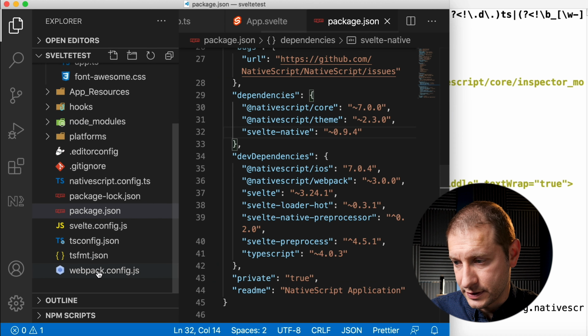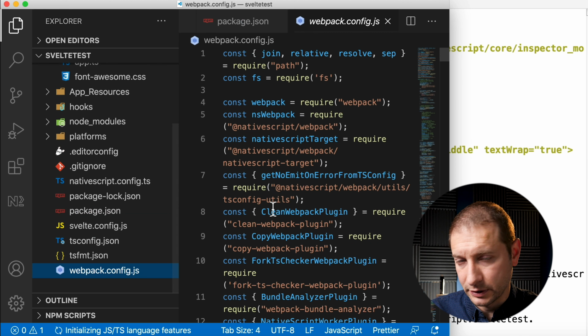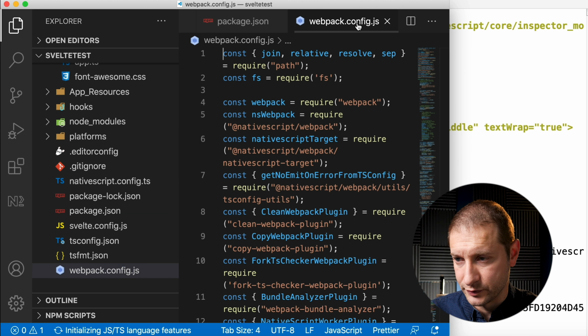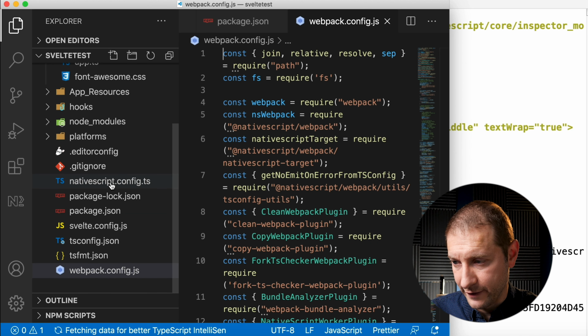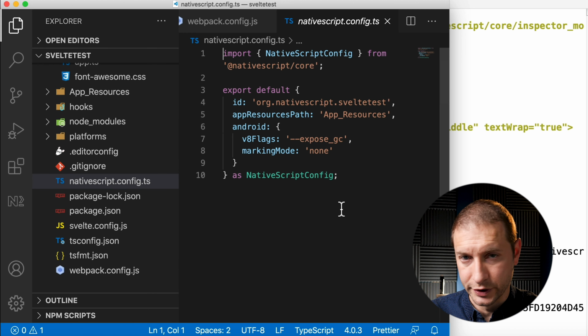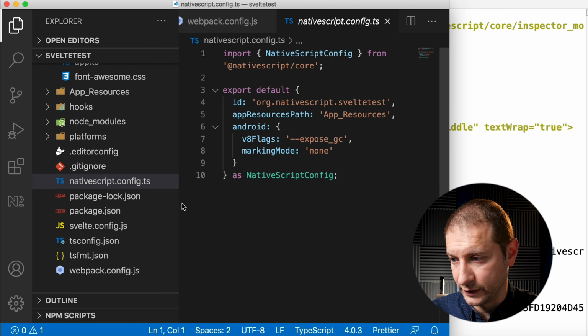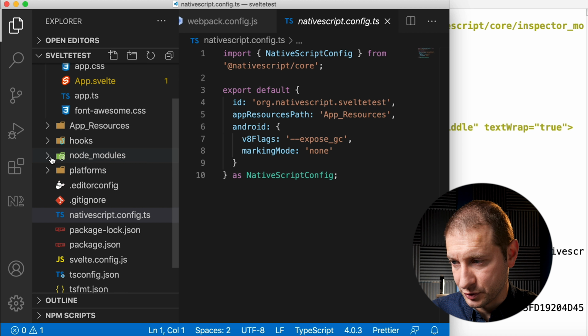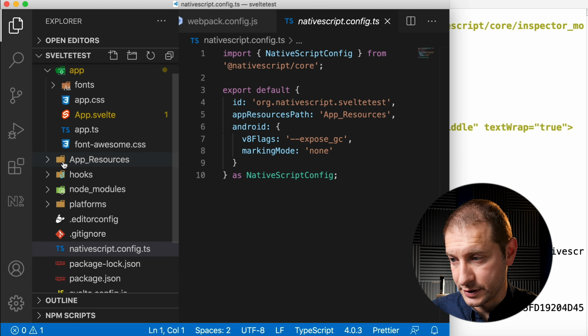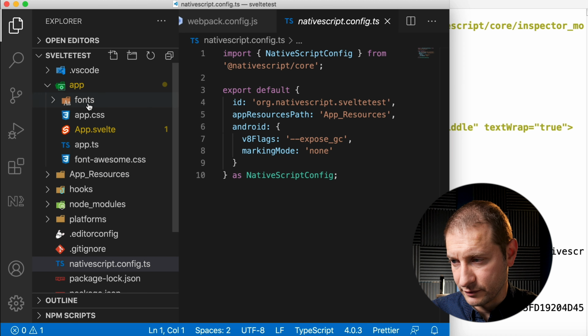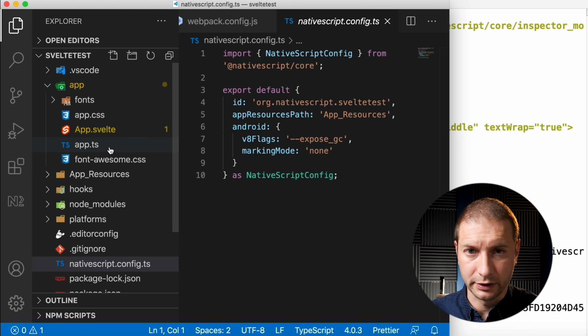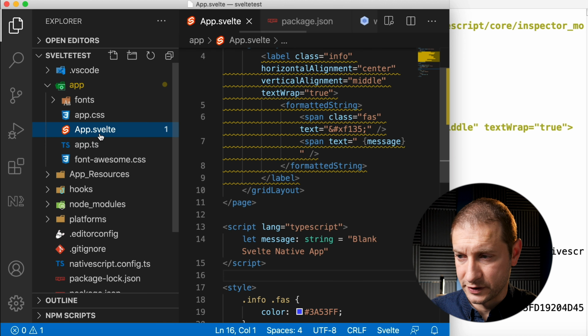Everything else in this project looks kind of similar to other NativeScript projects. We got a Webpack config. We have a NativeScript config here, which is new as of NativeScript 7. Platforms folder, node modules, hooks, app resources. Yeah, so everything is very much similar to regular NativeScript projects. We just have Svelte components.